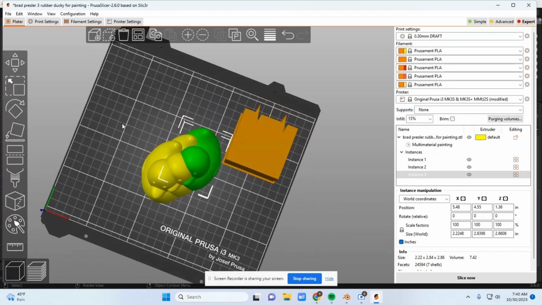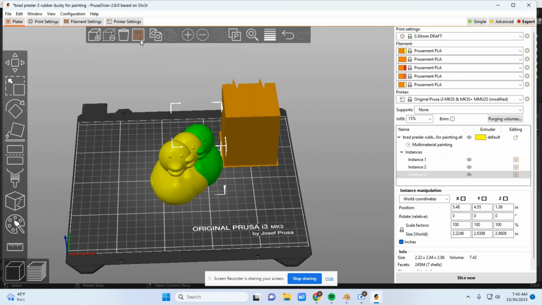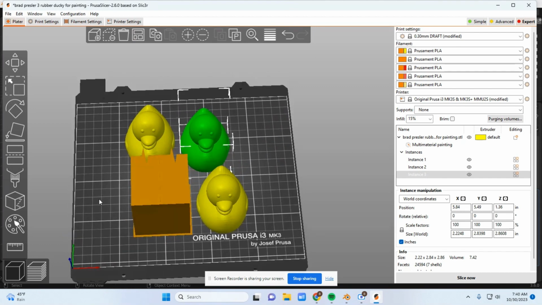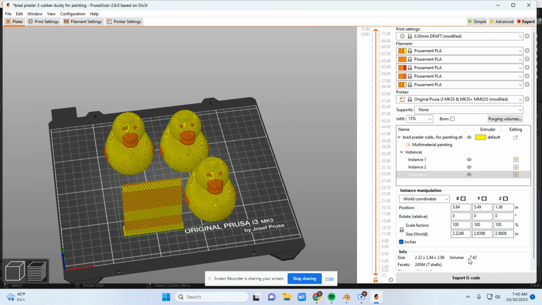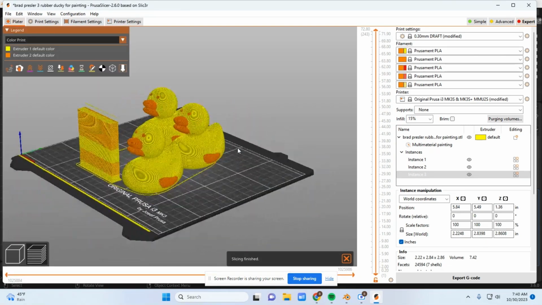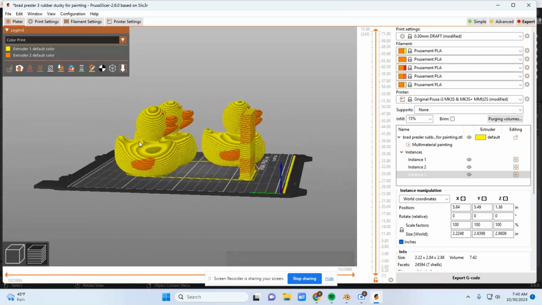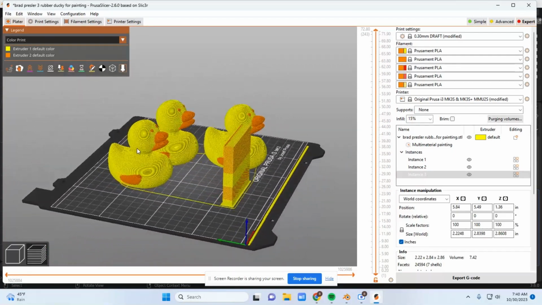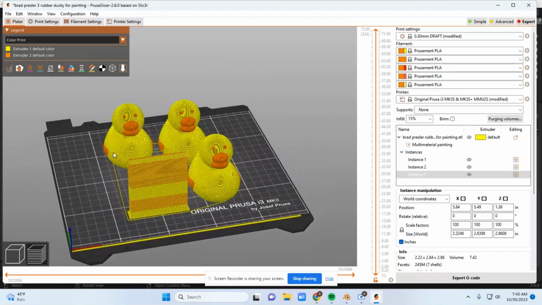All right. They're overlapping. Oh no, how do we fix that? Very easily. You go to the Arrange tool. Click the Arrange tool. All right. And after this, we'll need to slice it again. And there's our 3 rubber duckies with our painting fixed and selected and set. All right. It also moves the wipe tower to be in the most efficient spot that it thinks about.